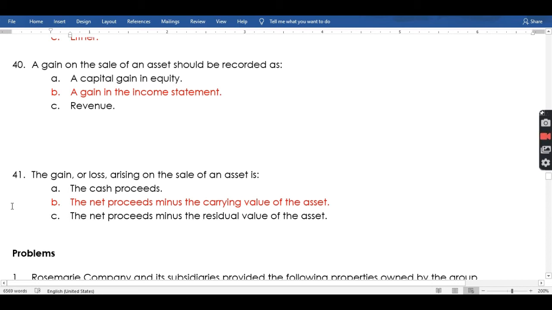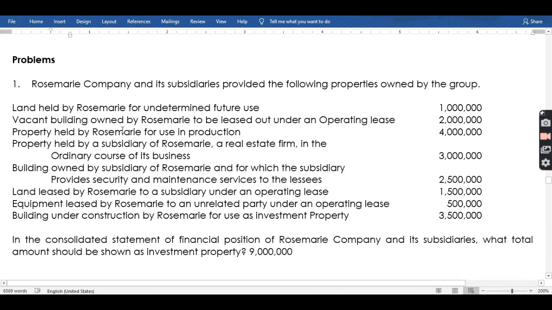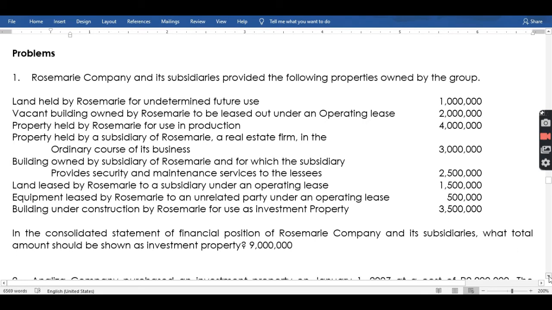So those are the answers to the theory portion. We are now going to proceed to our problem portion. So problem portion tayo at meron ng mga answers dito. Explain na lang natin kung paano nakuha yung sagot.